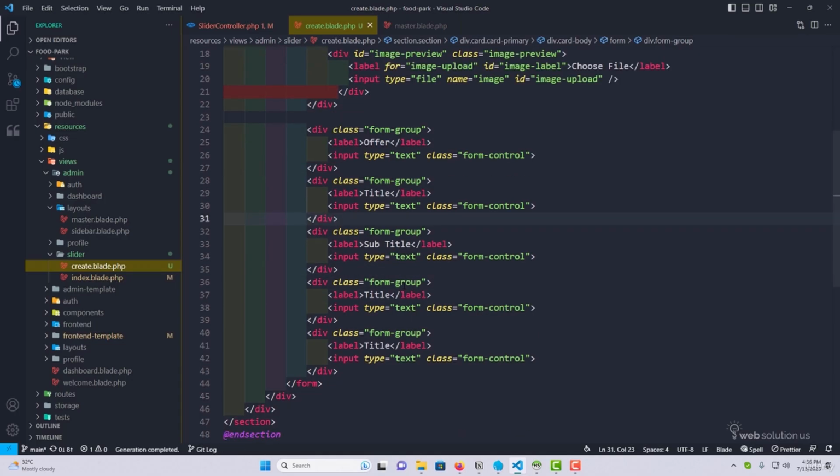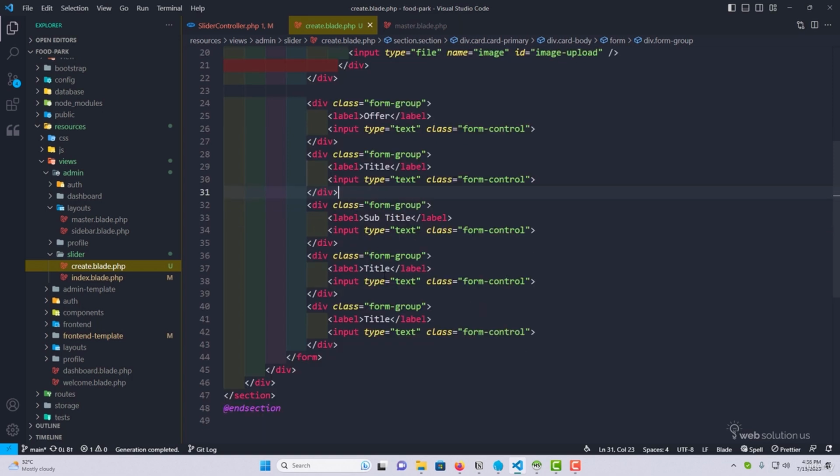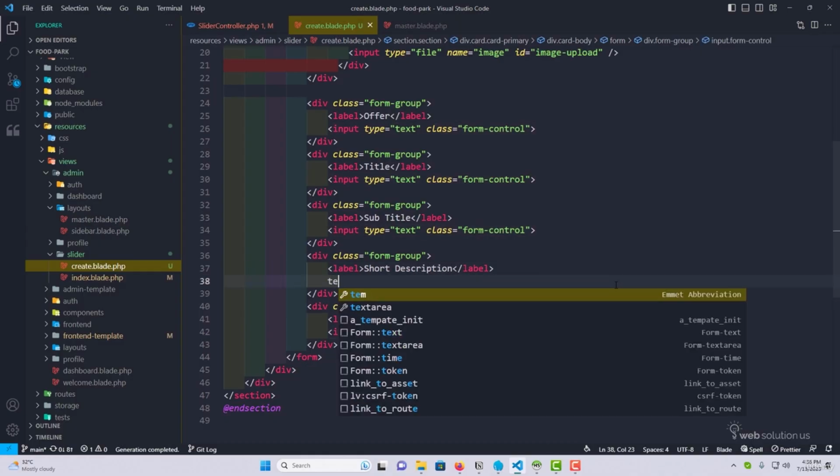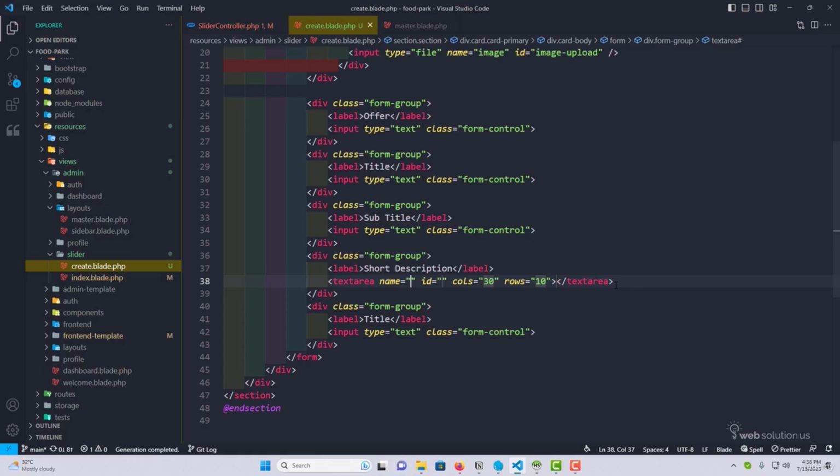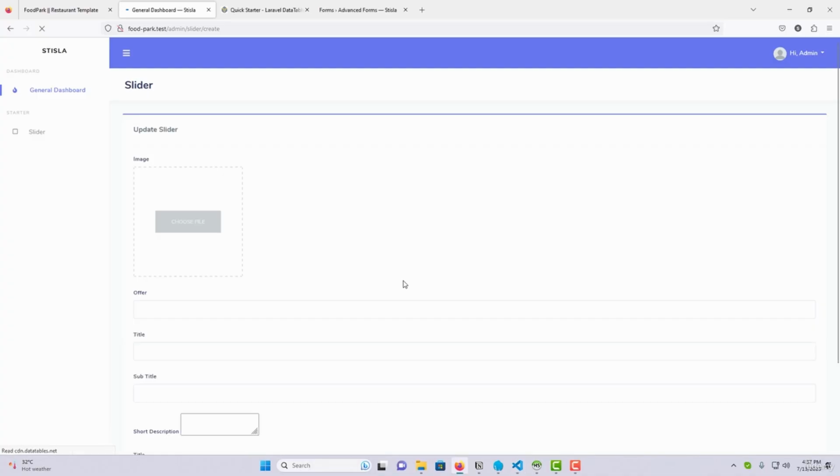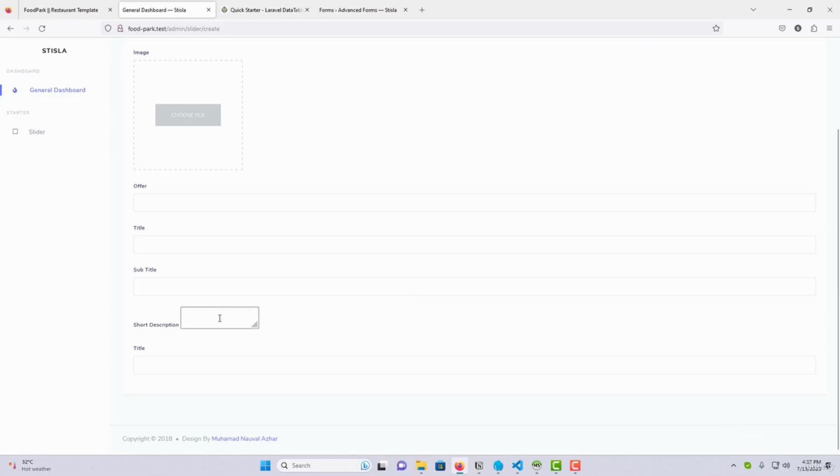Then we need a text area for storing our description, short description, so I will add here short description, and I'll remove this portion and let's add a text area like that. We'll be assigning the name later on, don't need to worry. I can just remove these portions from here. Let me check how it looks, refresh this page. Okay, so it is looking like that.